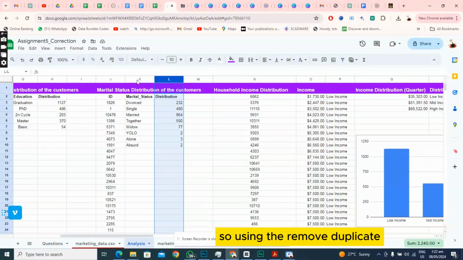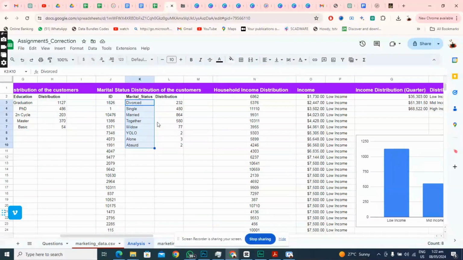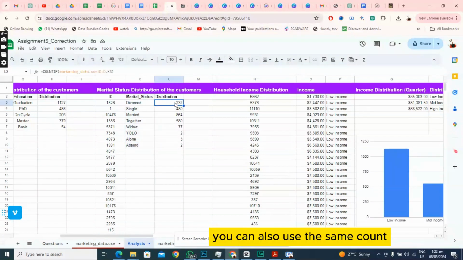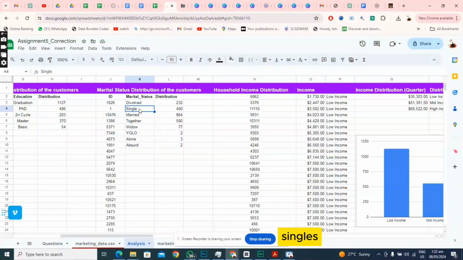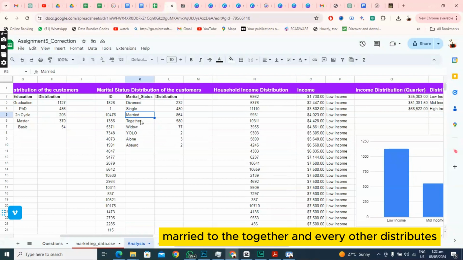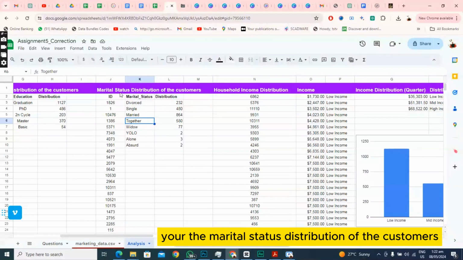So using the remove duplicate, you are able to get the unique fields here. Then you can also use the same count if to count the total number of customers that are divorced, single, married, together, and every other distribution. So this is how the marital status distribution of the customers are.